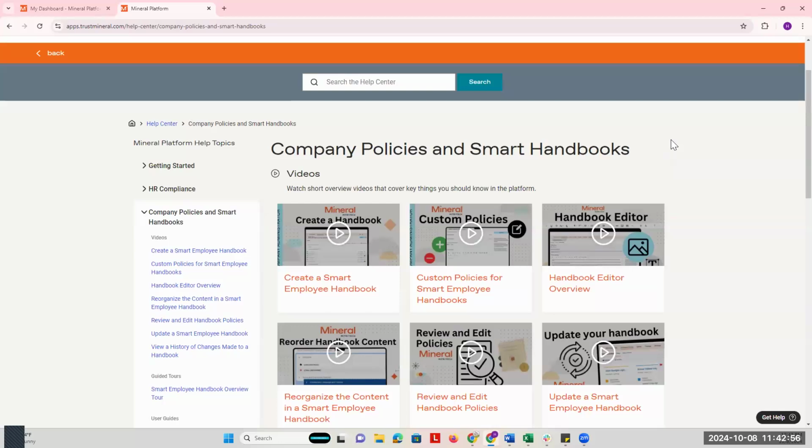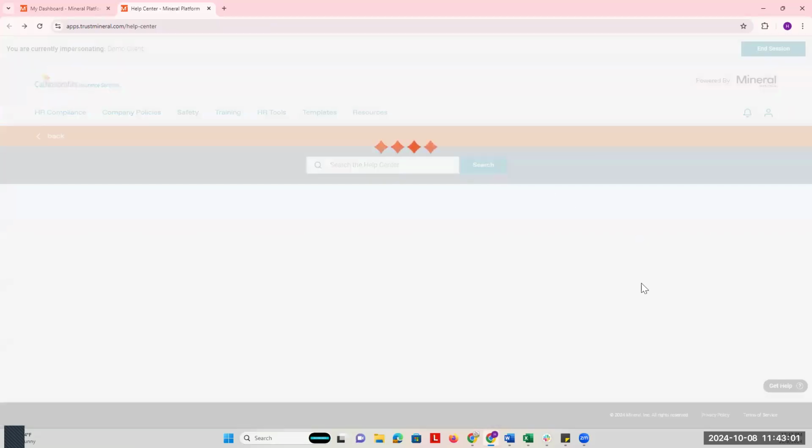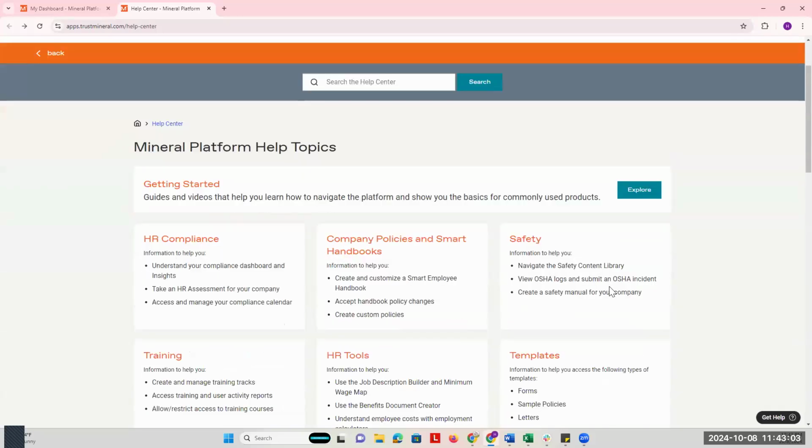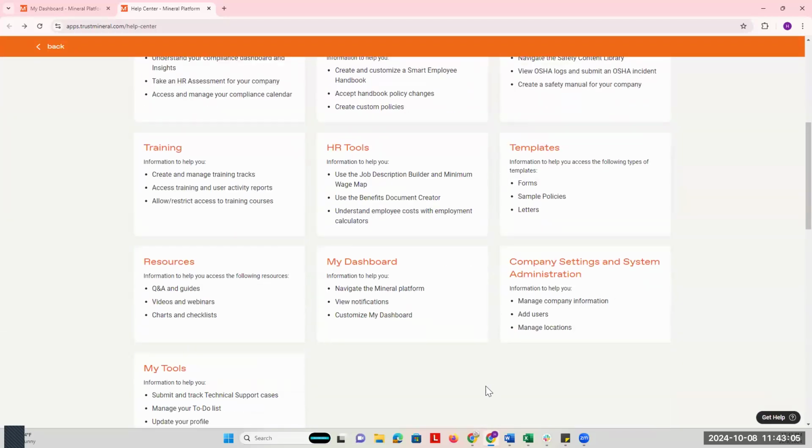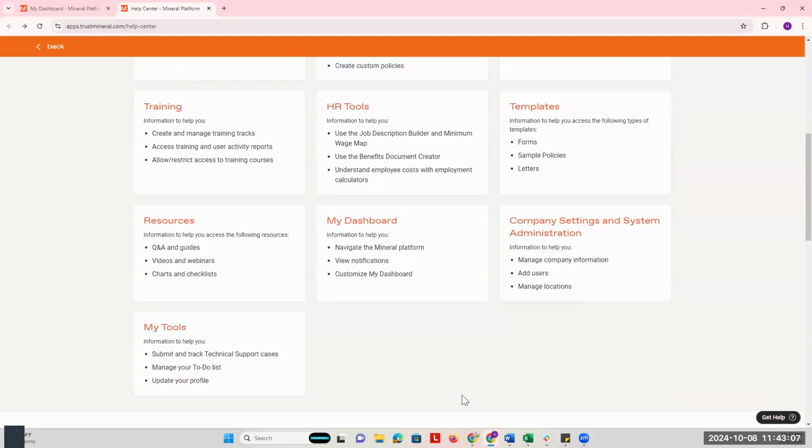So the Get Help and Help Center icon is really going to be your best friend. I always send videos from here to people who say, I'm not quite sure how to do something, because they're short and seamless and they walk you through the exact steps.